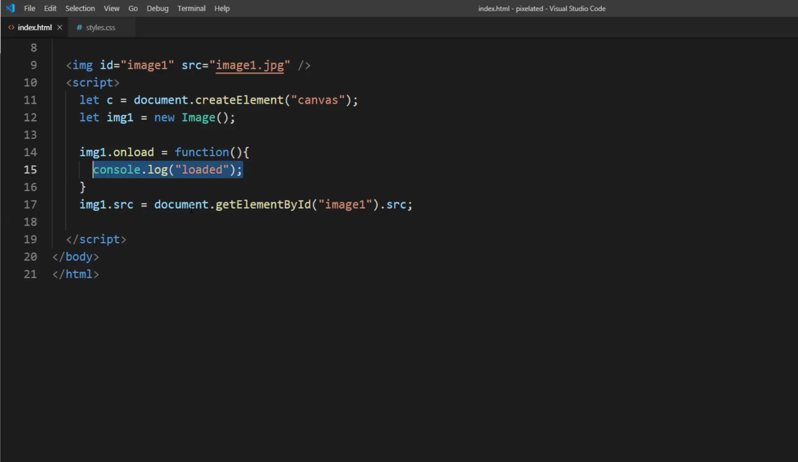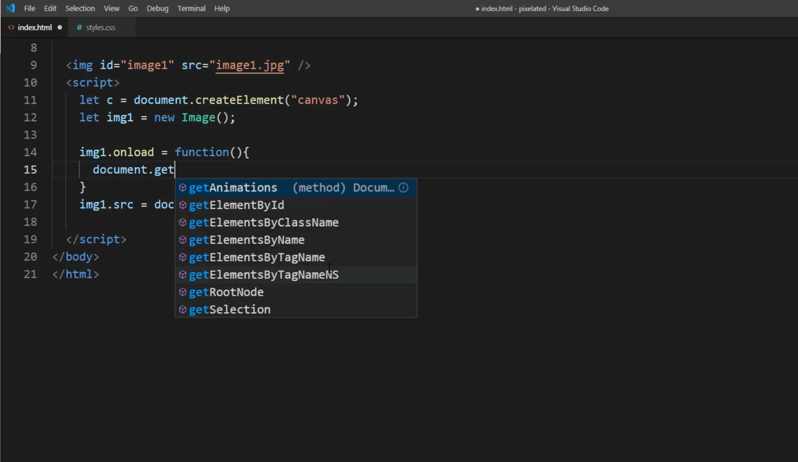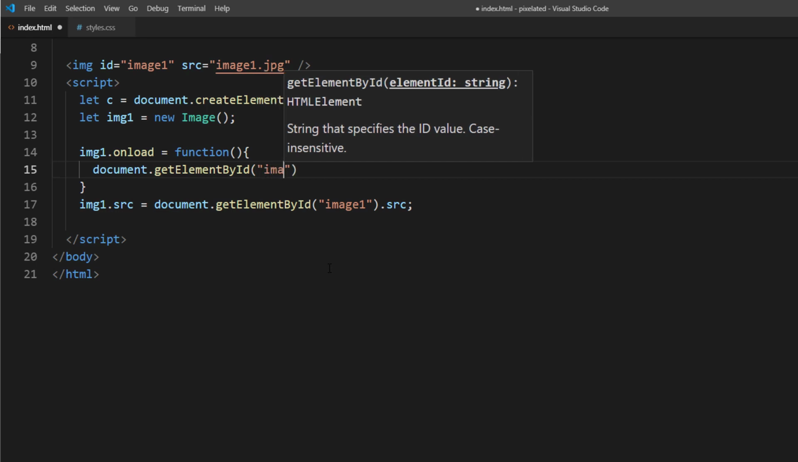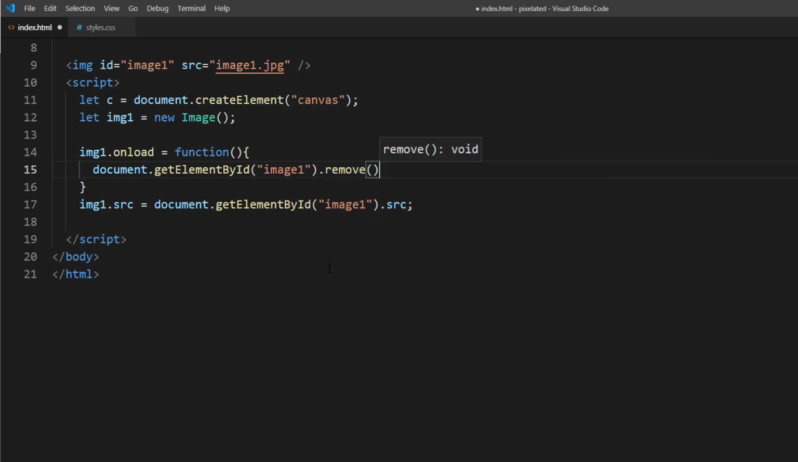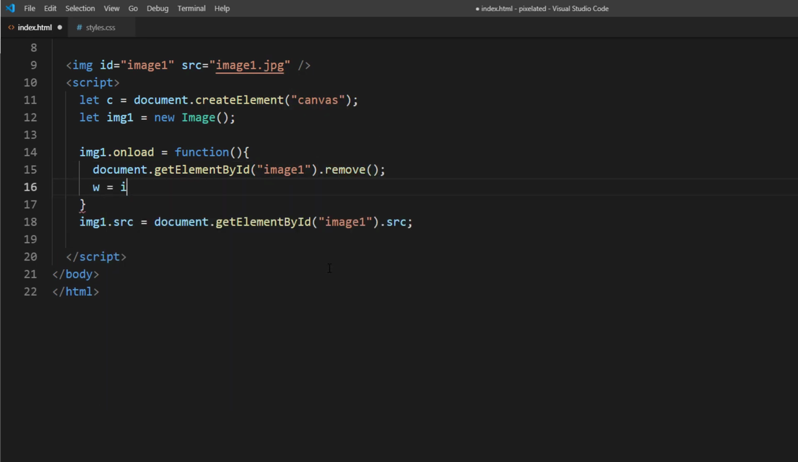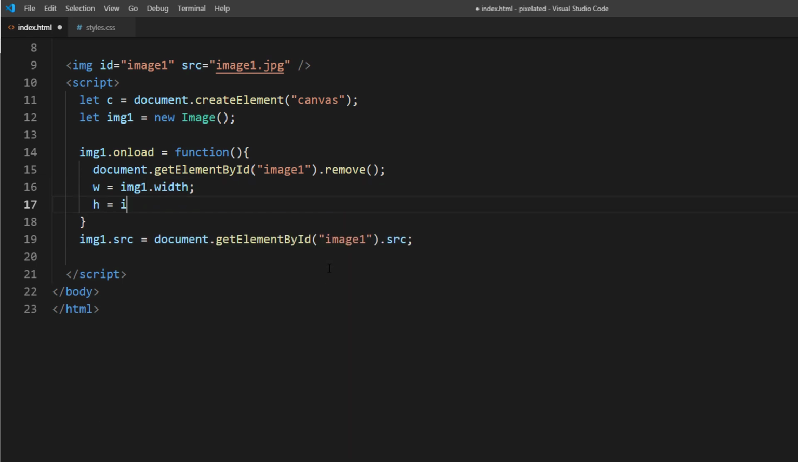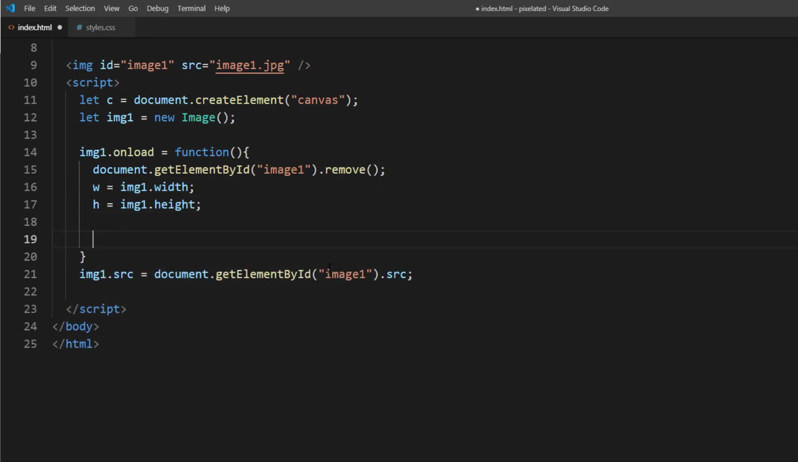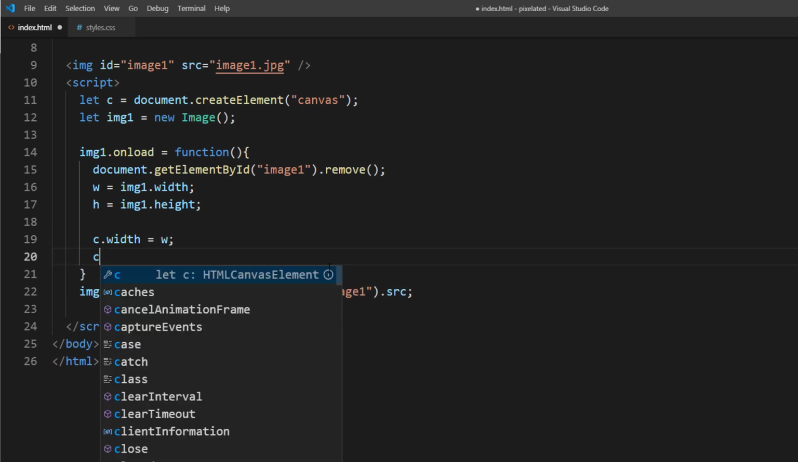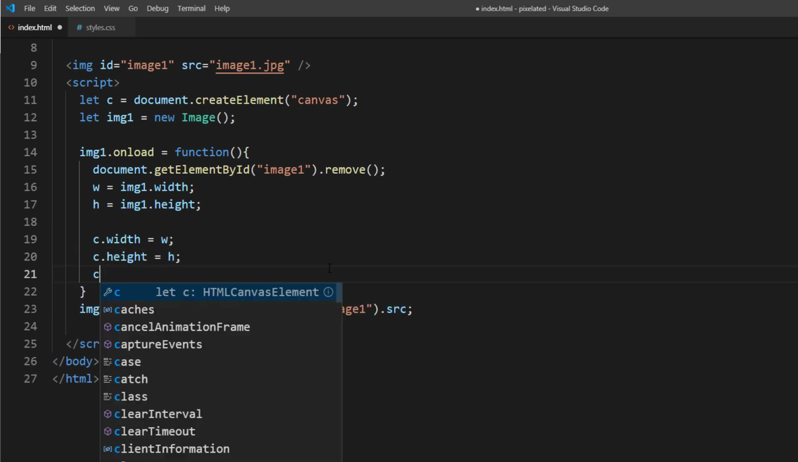First, we will remove the old image from the page. Next, we'll set the canvas width and height to be the same as the image and put the image on it using the drawImage method from the canvas 2D context.